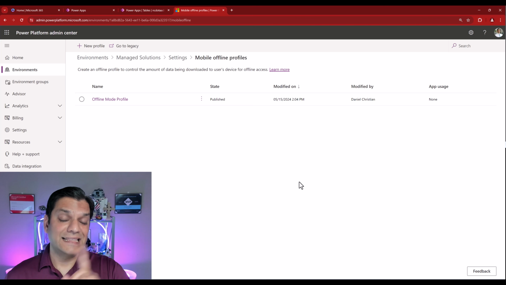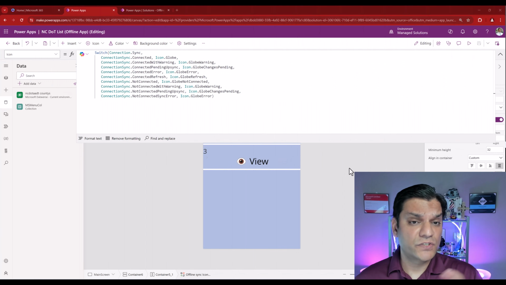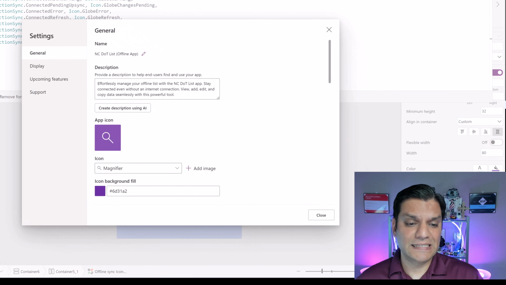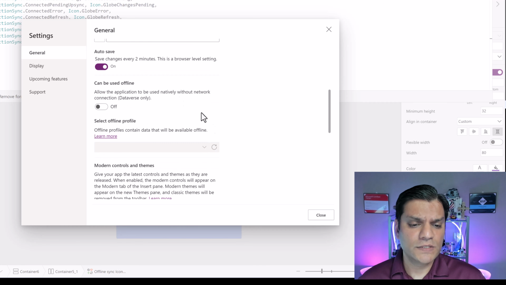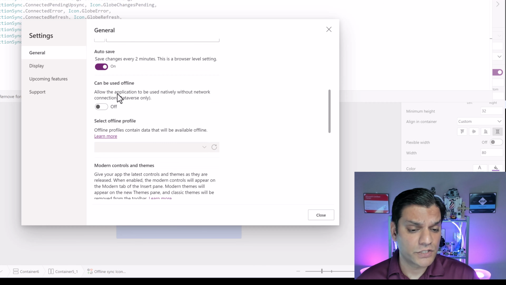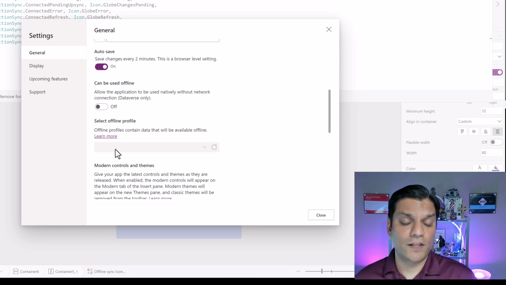Next step is at the app level. So I'm back inside the studio of the app because that's where you also need to be. Right here, I'm going to go into my settings and you stay on the general tab. But if I scroll down, you will see this option. It says can be used offline. By default, it's toggled off. And then you also have the profile option, the offline profile option that we created.